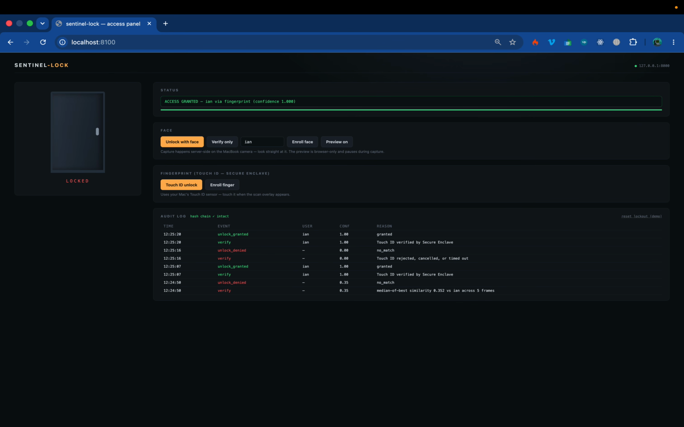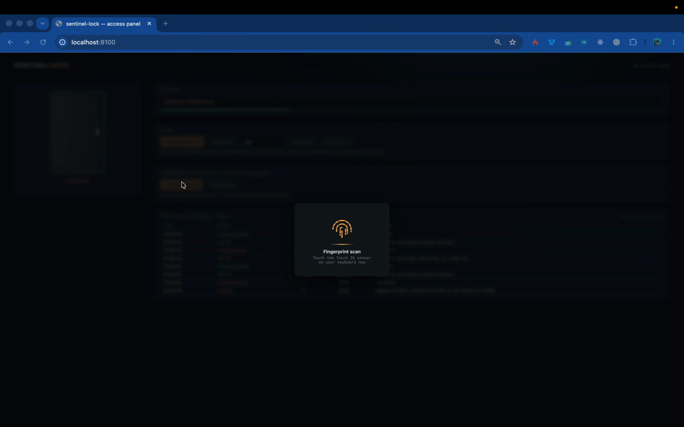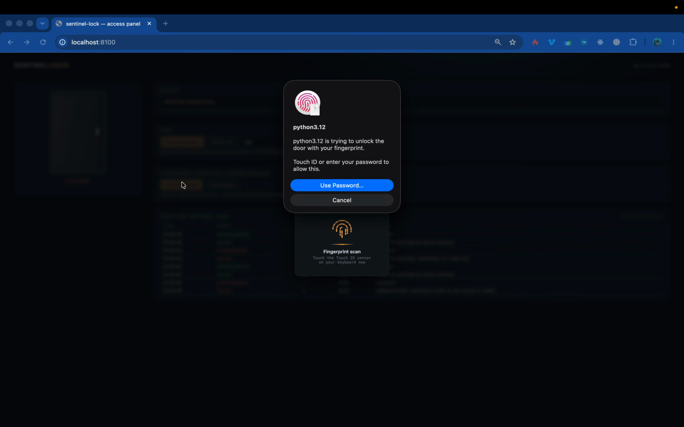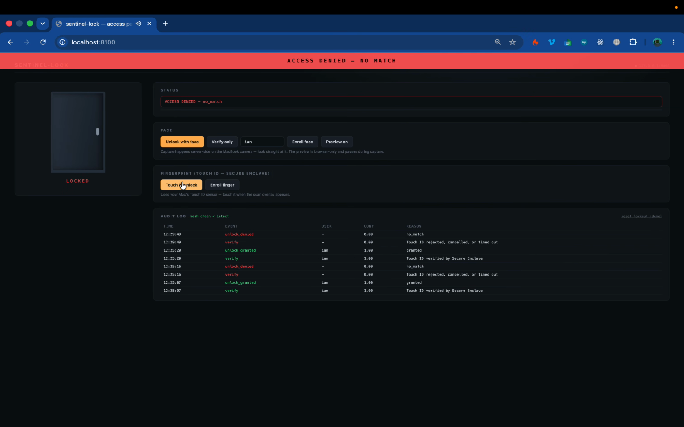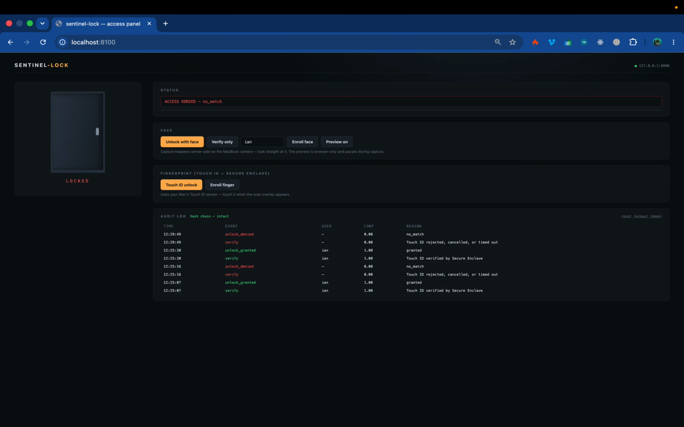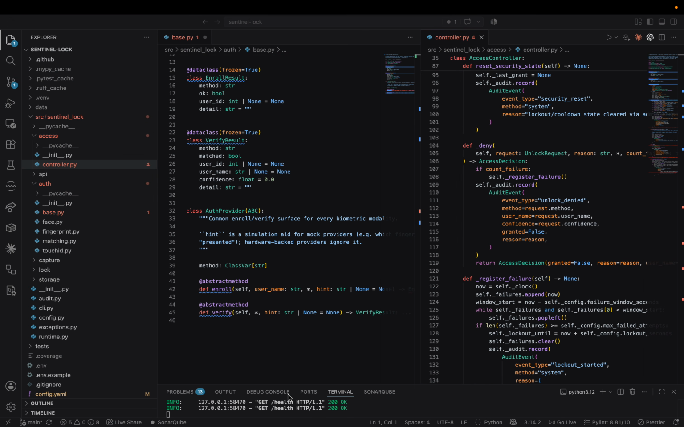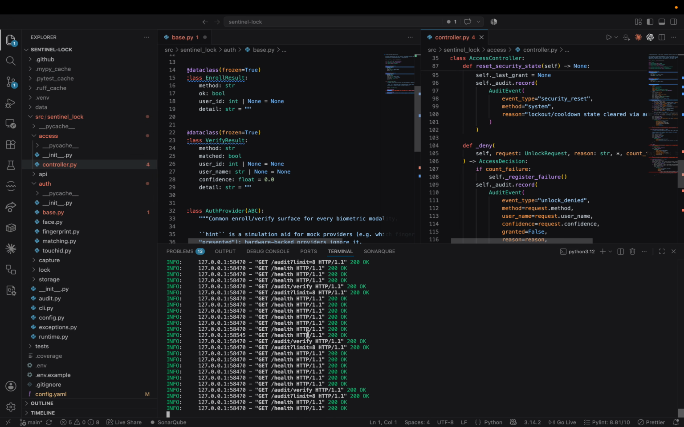Let's say I go through it when it's not me. I'm currently using my index finger, so you can see there's not going to be a match, which is the issue I'm seeing here. And there are the logs, all showing 200 okay, which is always good to see.